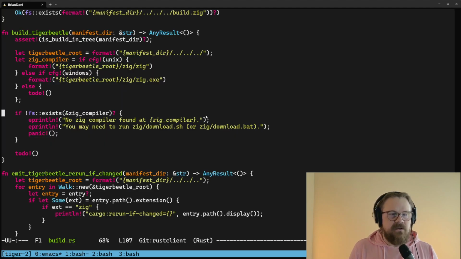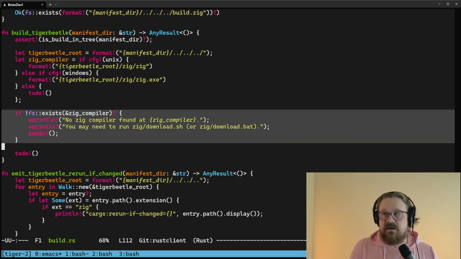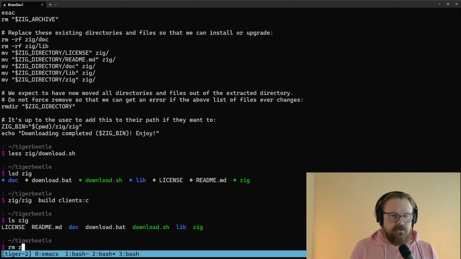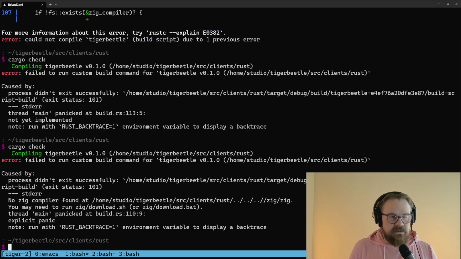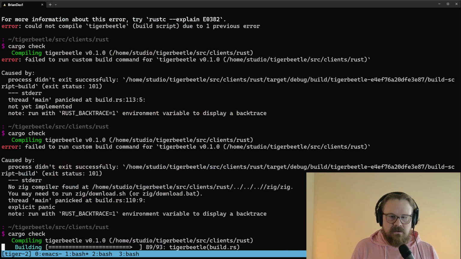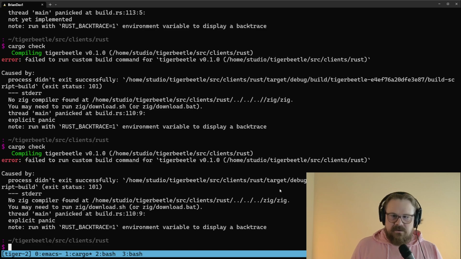Oh, okay, right. The thing we're trying to test right now is the case where the Zig compiler doesn't exist. But obviously I do have the Zig compiler, so I need to go remove zig. And now let's test this. It says no Zig compiler found at that directory, with that ugly double slash in there that I can probably resolve myself. Let's try that again. Okay, that looks a little prettier, kind of.